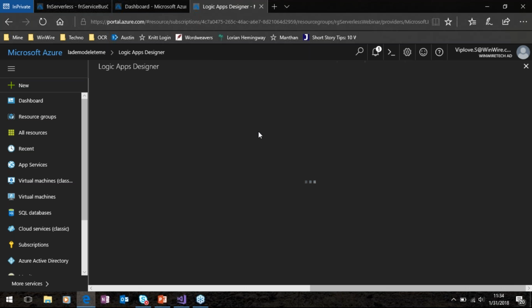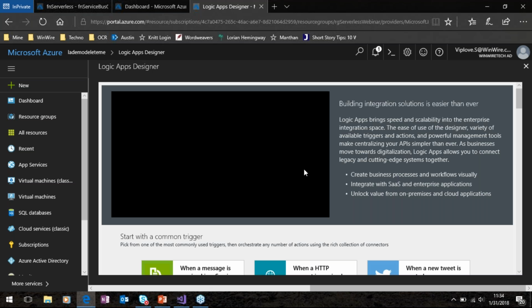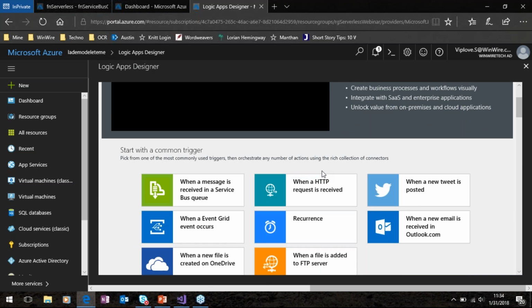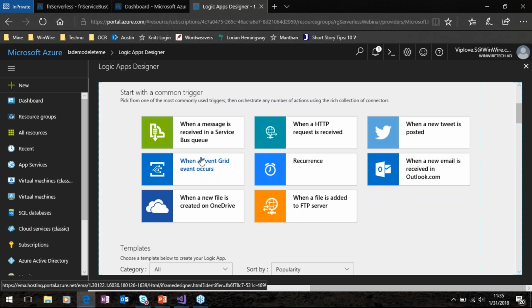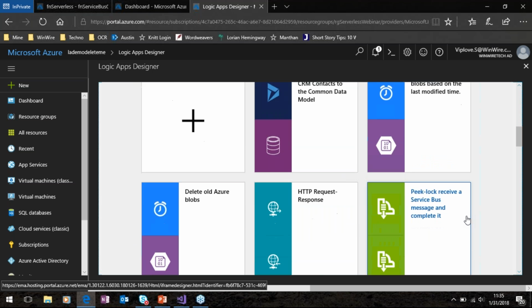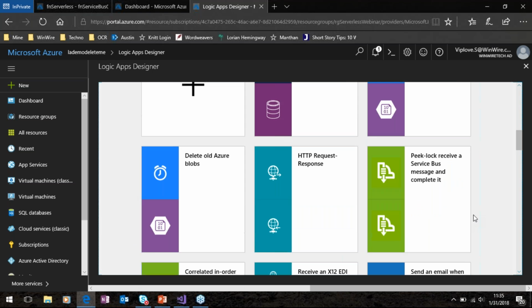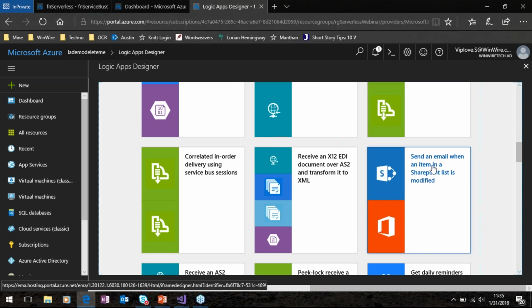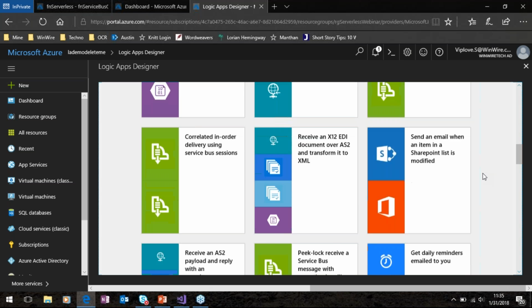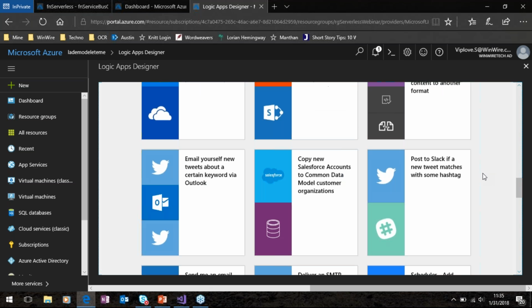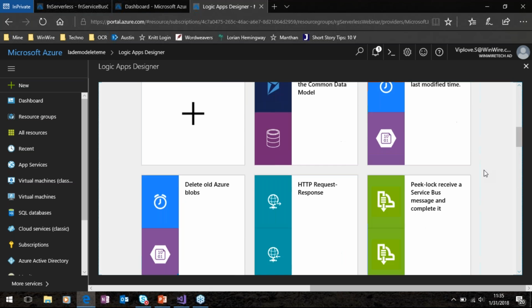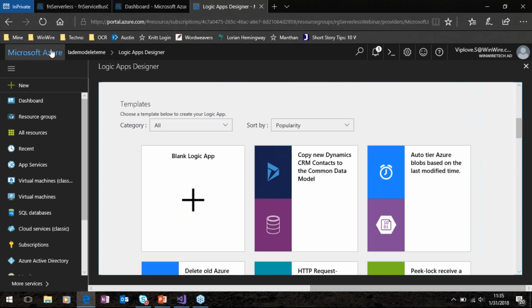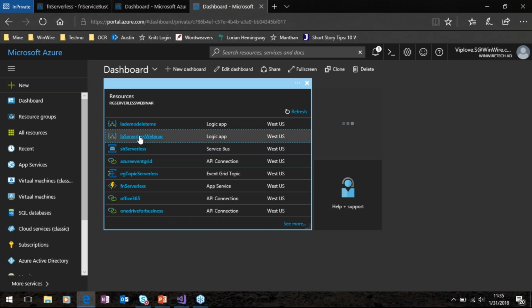There you go. So as I said, Logic Apps, you can design the workflows visually, right? So here it comes and it says, start with a common trigger. These are the triggers you can have. By the way, event grid is also a trigger which we'll be talking about, right? So when a new file arrives. And these are the templates you can use. So some of them may be useful, right? Like for example, this one, send an email when an item in a SharePoint list is modified. I want an email, right? Those are things like that. There are a bunch of templates, but of course you can create your own. So let me quickly show you what I have to show you.